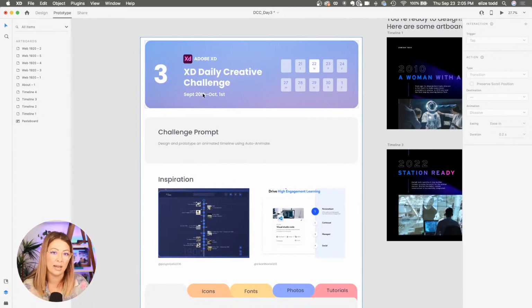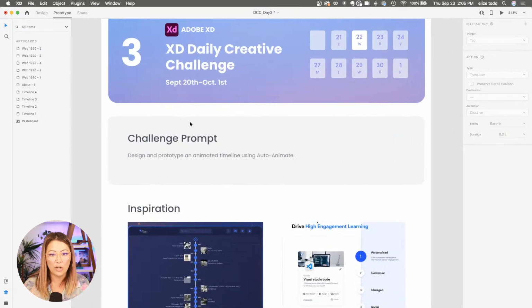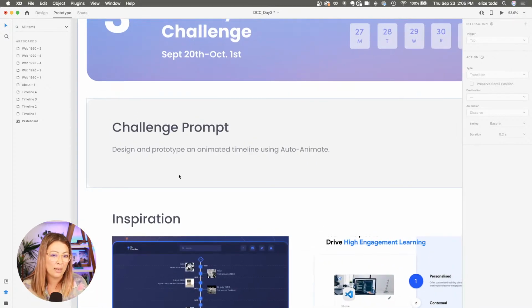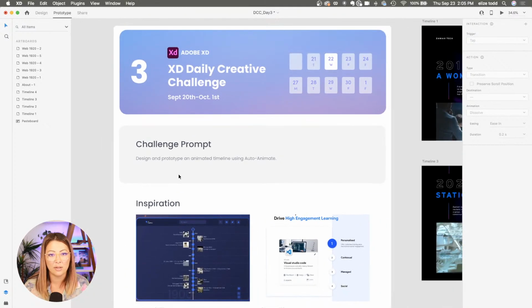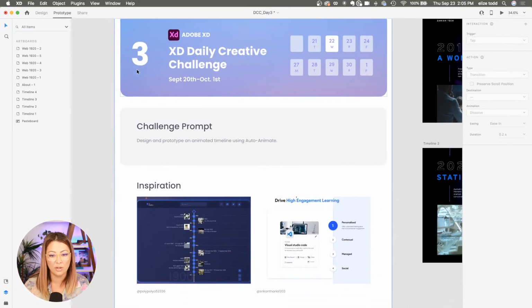So let's look at our designs, what we're working on today. Here is the design challenge. We are designing and prototyping an animated timeline using Auto-Animate. So this is our third challenge.